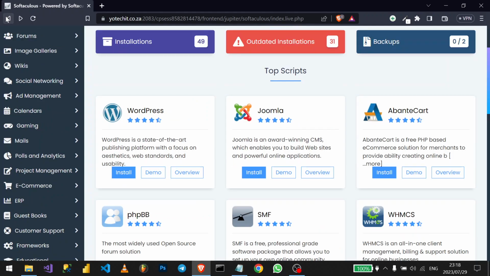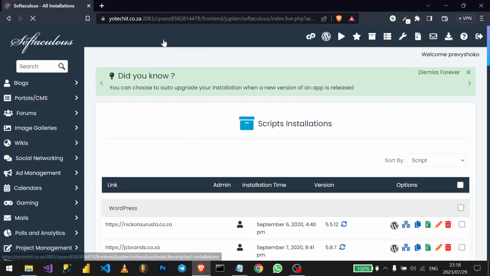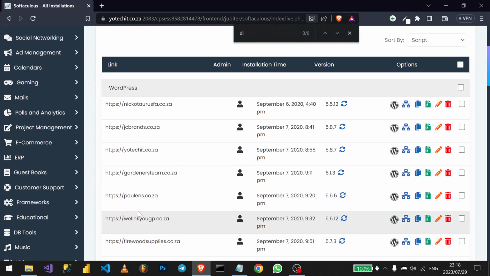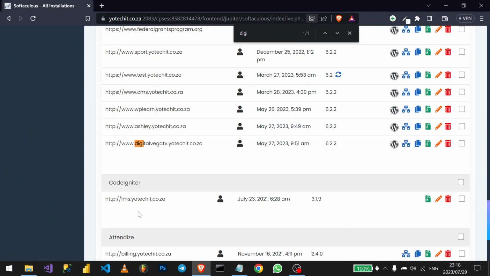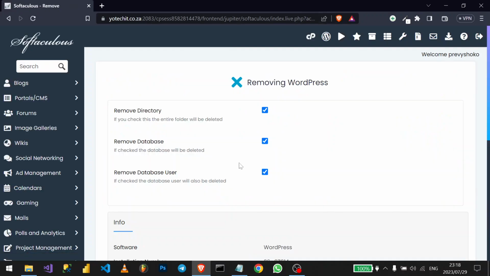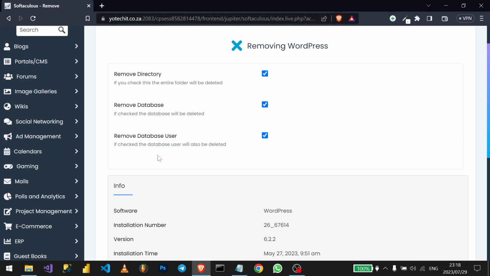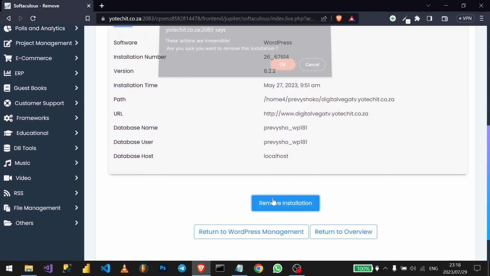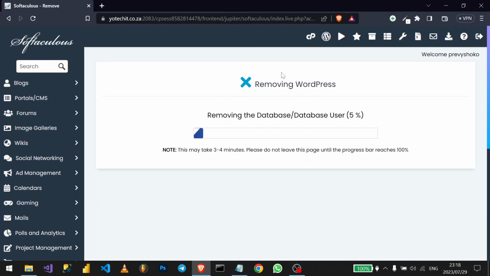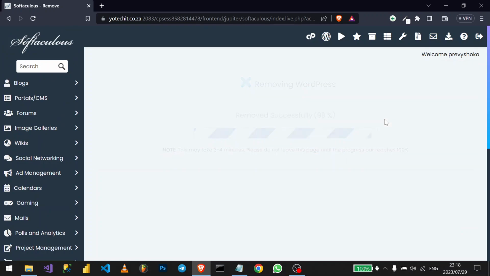Come back here, and then I'll search for digital, Control F. Then you see we already have a pre-existing installation. So what we'll do is remove this installation here. Then we want to remove the directory, and we also want to remove the database. So just say remove like this. Are you sure? And then you say okay. Okay, just wait for it to complete.